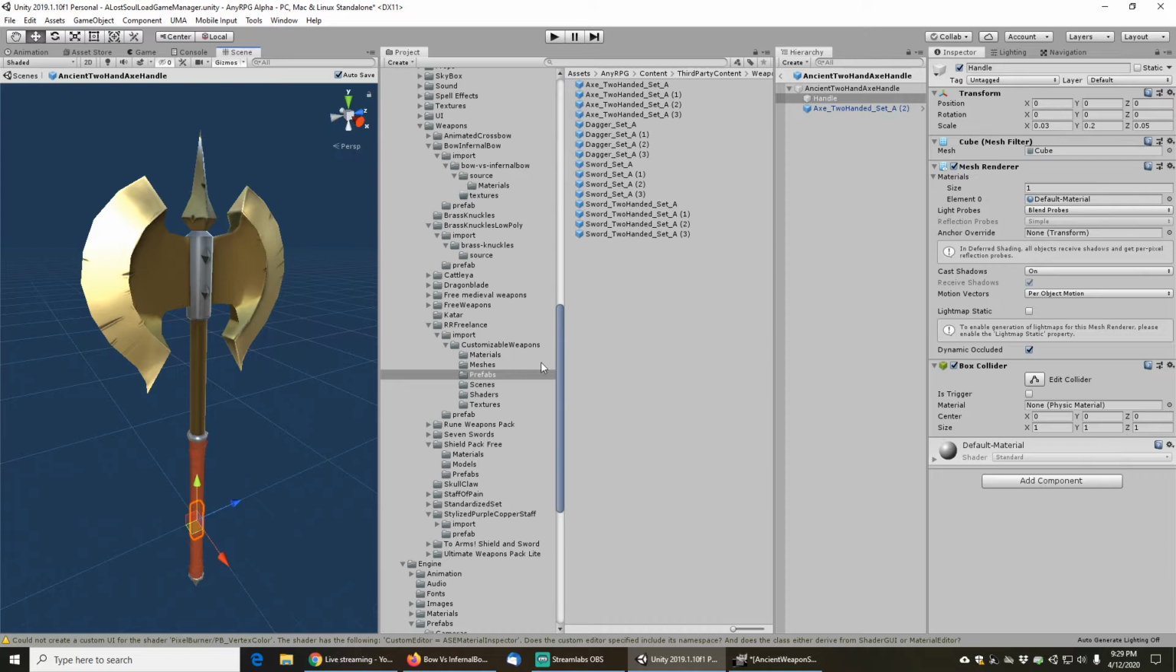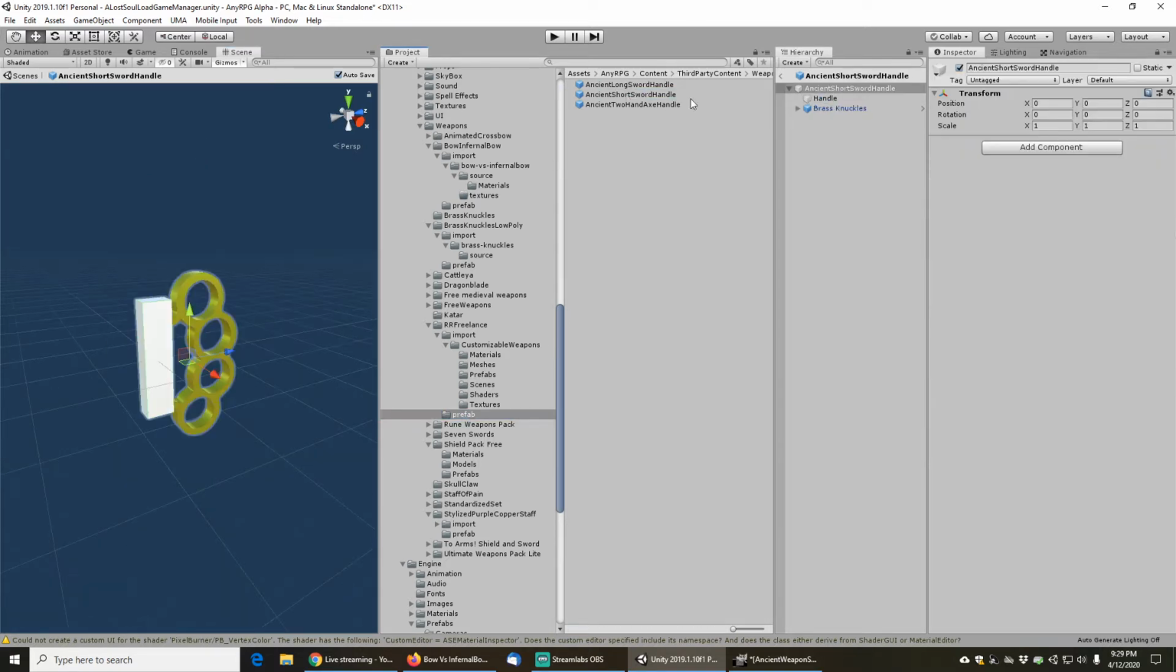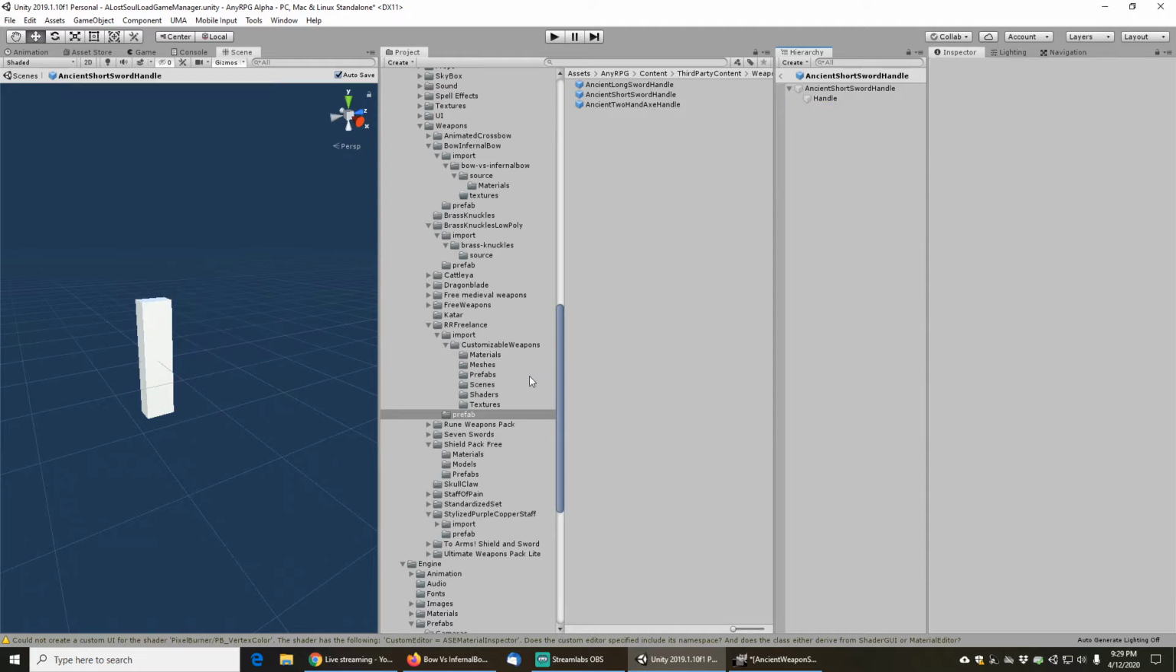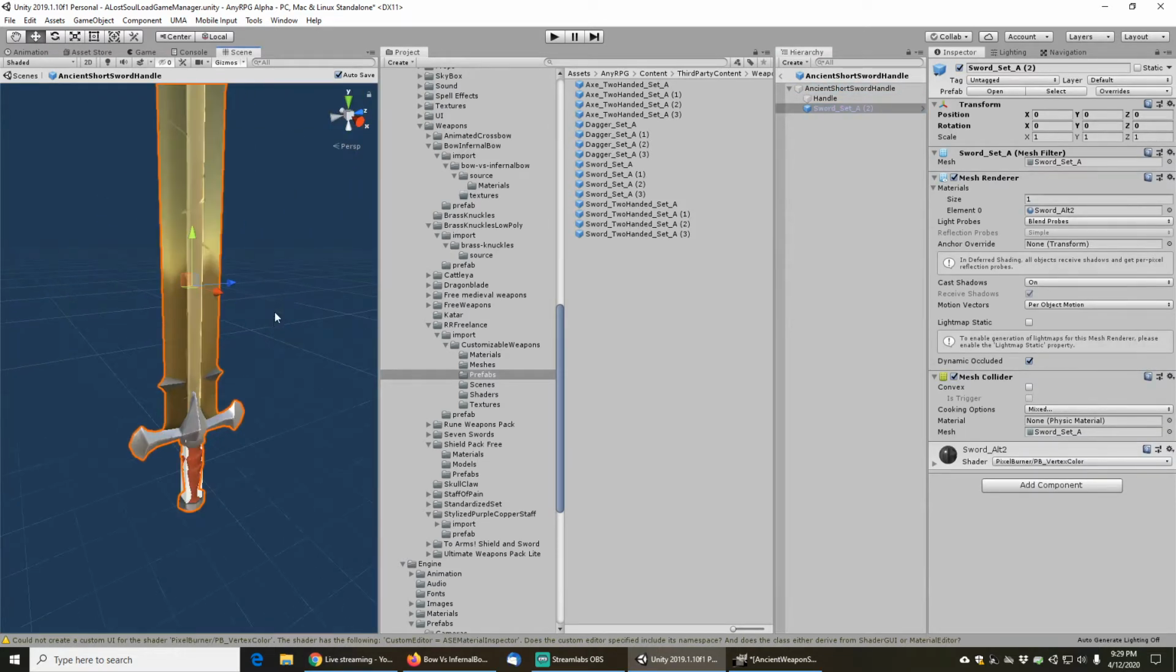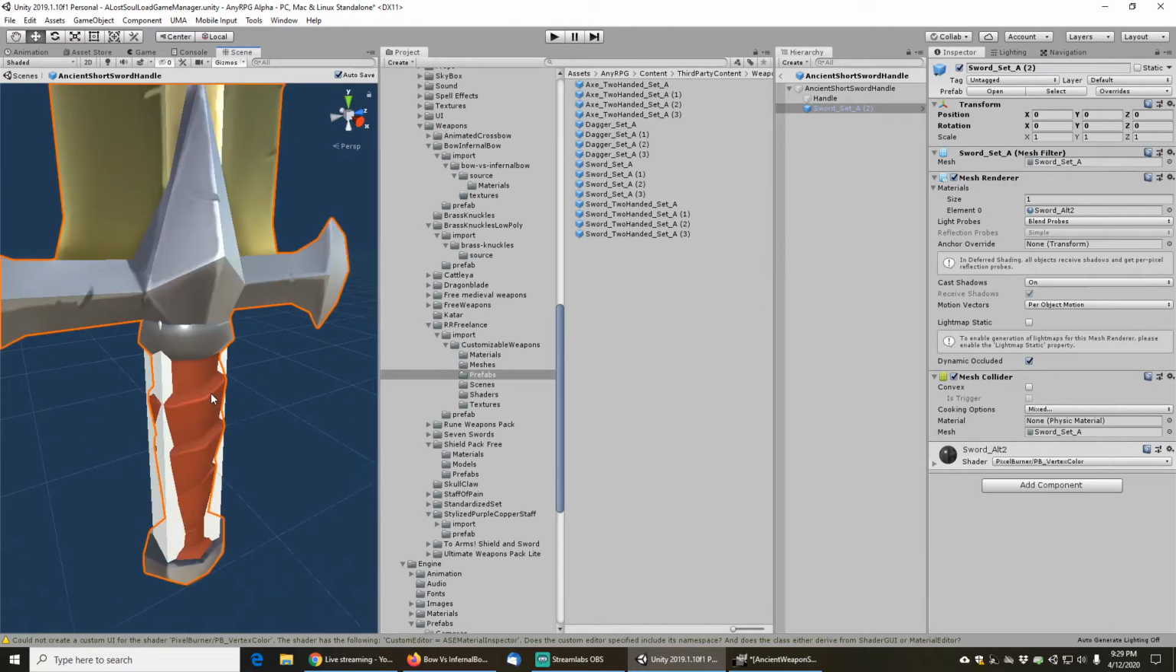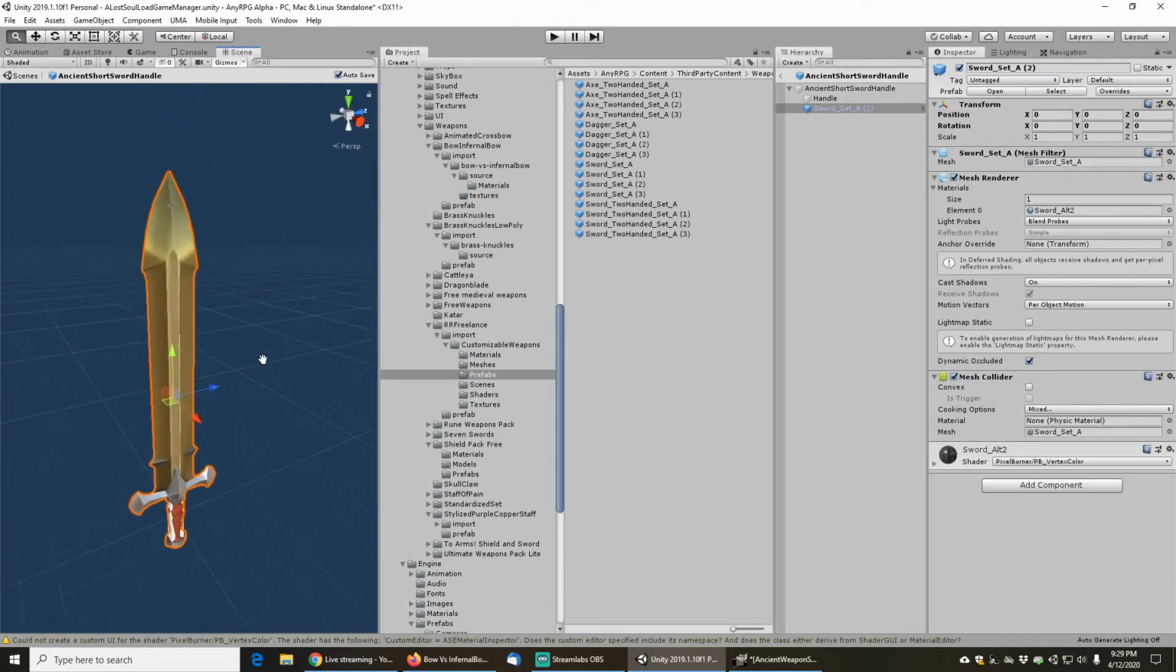And then under the ancient short sword handle, we'll want to remove the brass knuckles here. Go back to the prefabs and pull in the sword A2. And that's pretty much perfect. That's lining up exactly where we would expect it to.